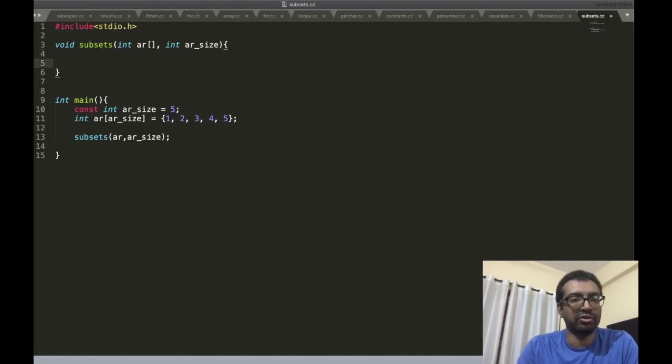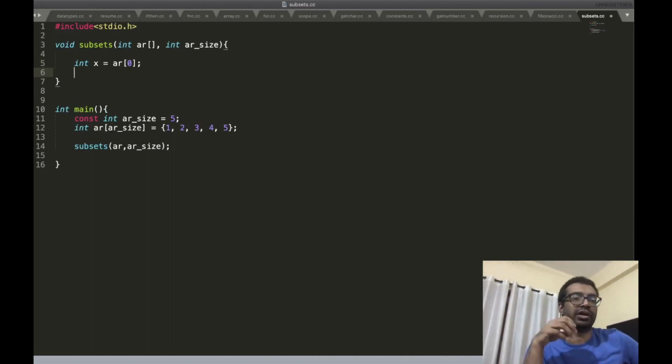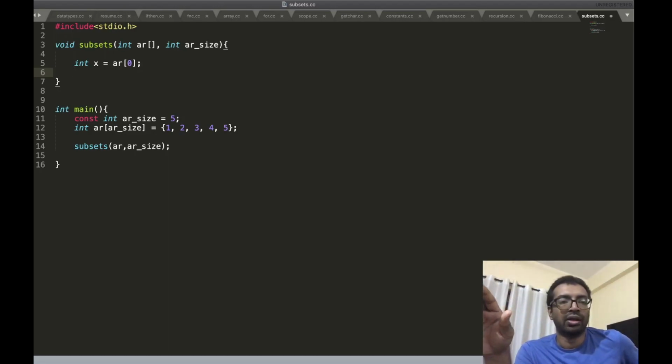Okay, so let's say I'm going to take x, which is AR of 0. I just picked the first element, right now 1, and then I'm going to consider all subsets of 2 3 4 5, and I'm going to have two recursive calls. In the first recursive call, I'm going to assume the first number 1 is not going to be there, and I'm going to print all subsets which occur with 2 3 4 5. That's what I will print.